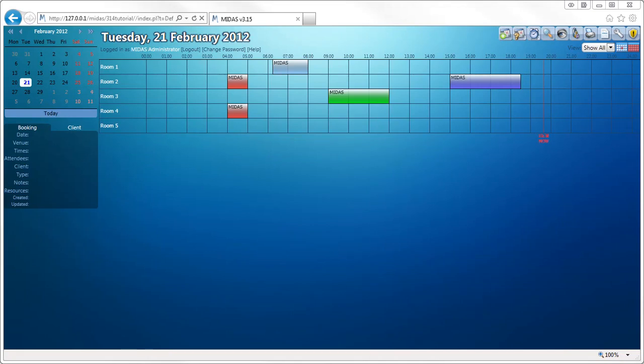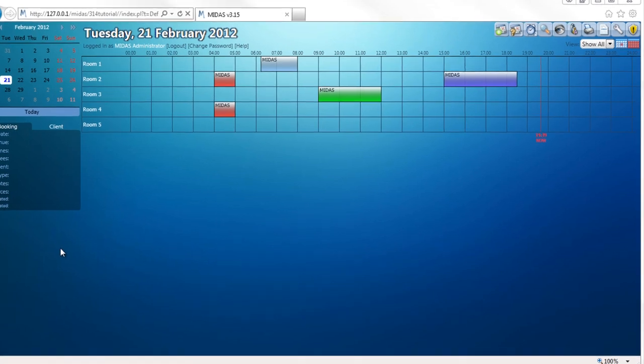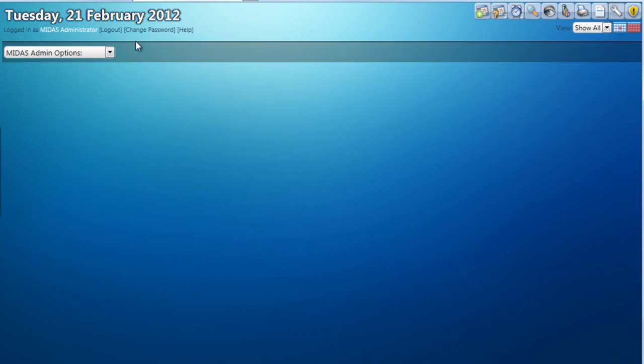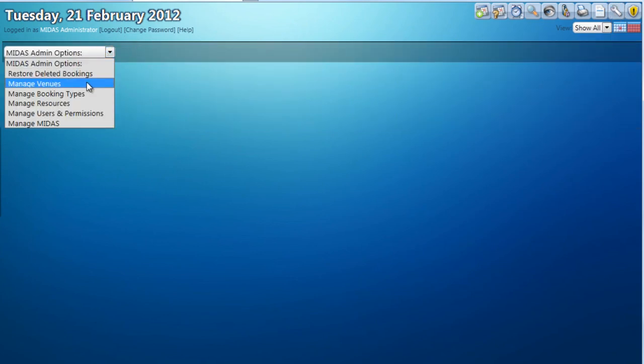In this tutorial I'm going to show you some of the new features and improvements in MIDAS version 3.15. Now for this version we've overhauled the hours of operation settings for your venues. So to access those we go into MIDAS admin options, then we go to manage venues.